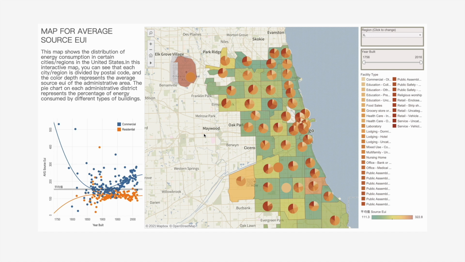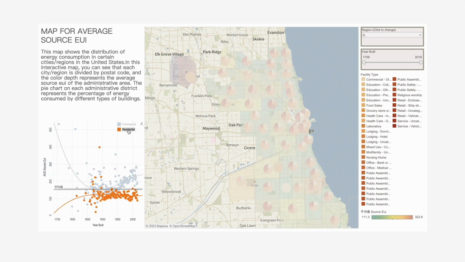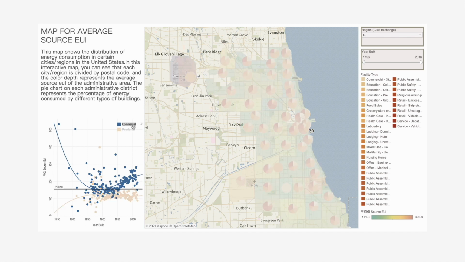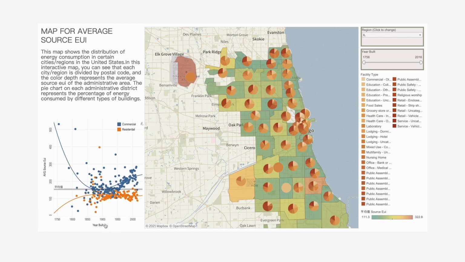In addition, you can filter by the year the building was built. In the scatter plot in the lower left corner of this picture, you can also observe the relationship between the average source EUI and the year of construction. Overall, the average source EUI of commercial buildings is higher than that of residential buildings, and after 1900, the slope of commercial buildings was larger than that of residential buildings. That is, as the construction year increased, the energy consumption of commercial buildings increased.